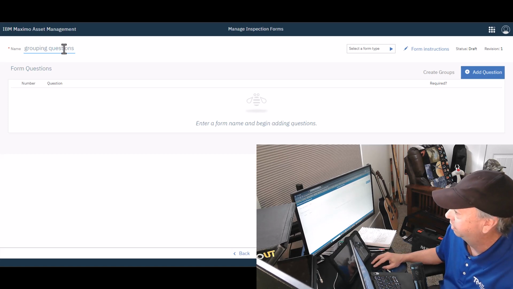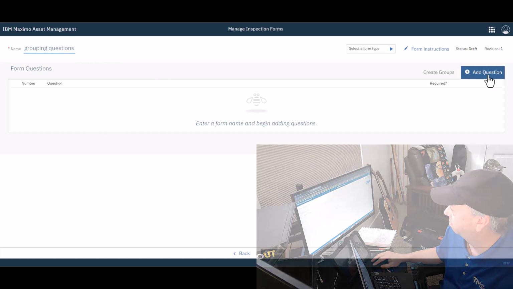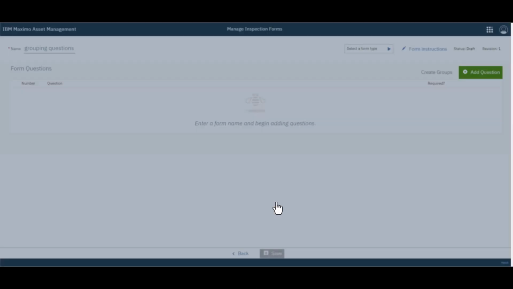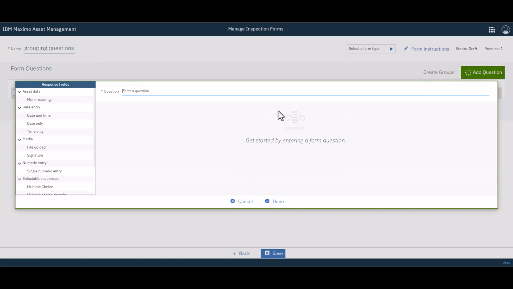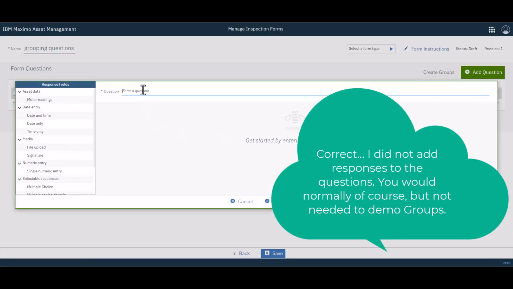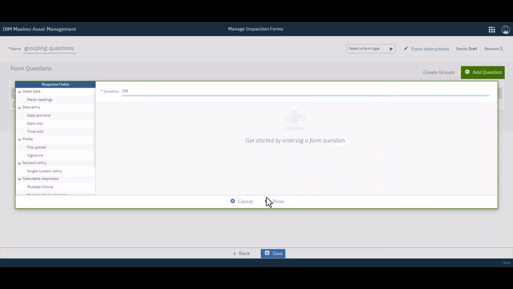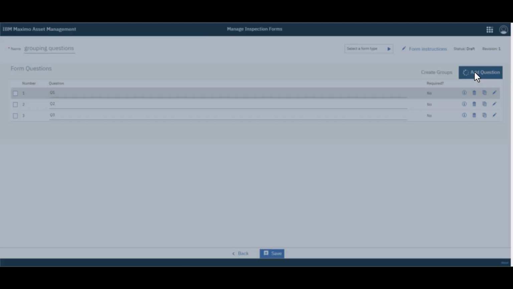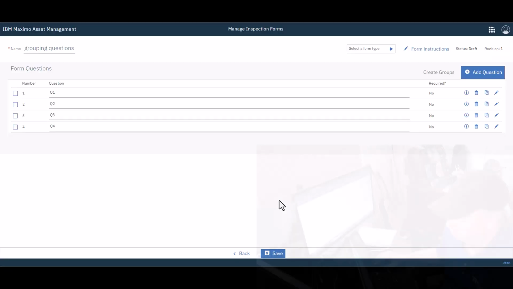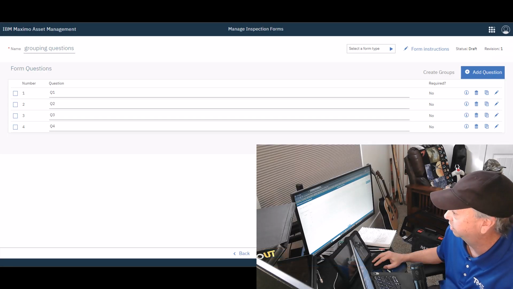Doesn't really matter. And then I'm going to start out and add 4 questions here. So here is question number 1. Here is going to be question number 2. Question number 3. And question number 4. Doesn't really matter. If you have an existing form that has these questions, you're in good shape.